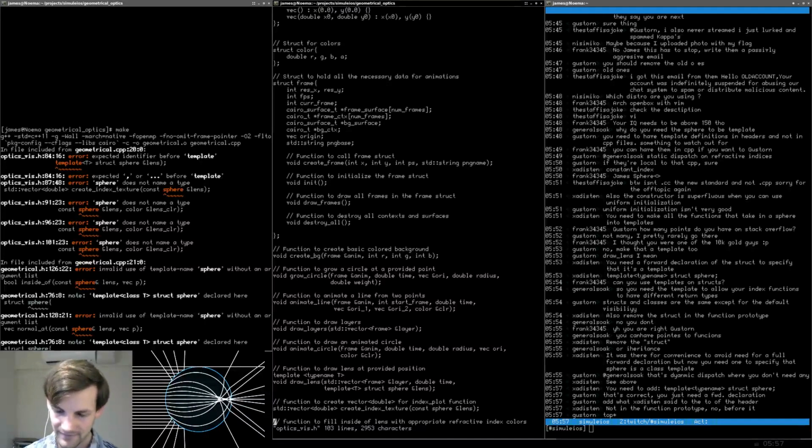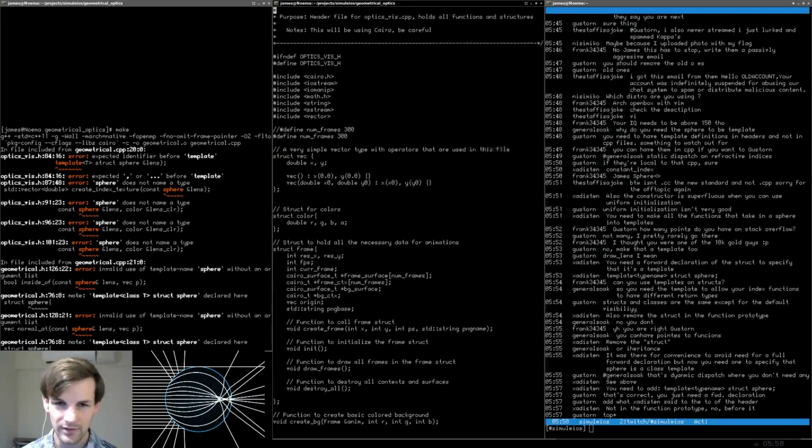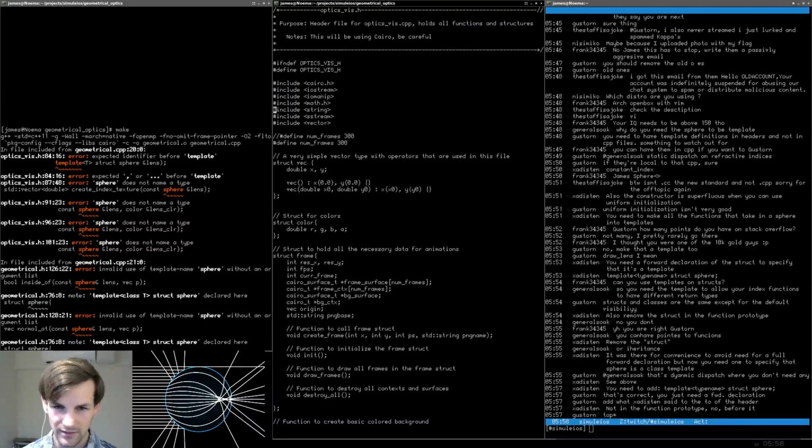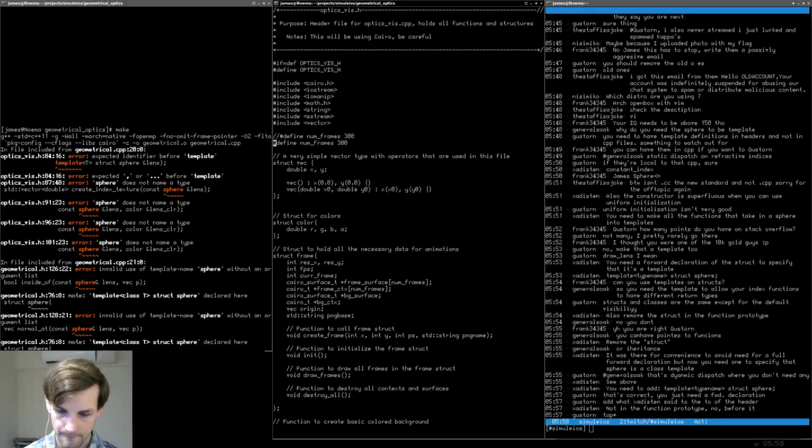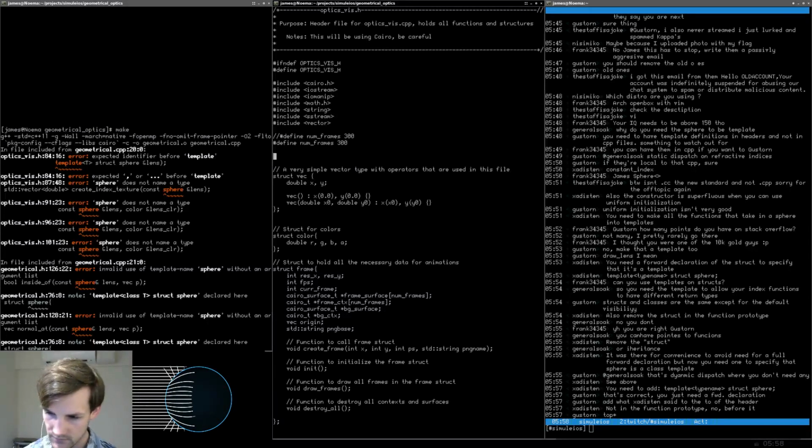To the top of the header? What? But we're already reading in the other header. Why would it have to read in... Oh, are we not reading in the other header? Oh. Not in the function prototype? No, before it? Okay, so somewhere in here, I guess? So, template.